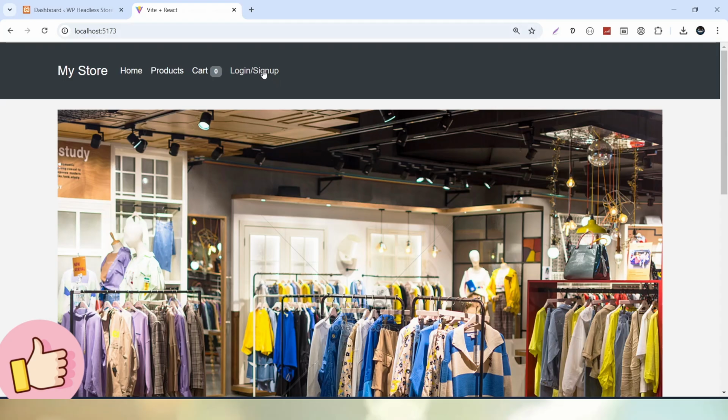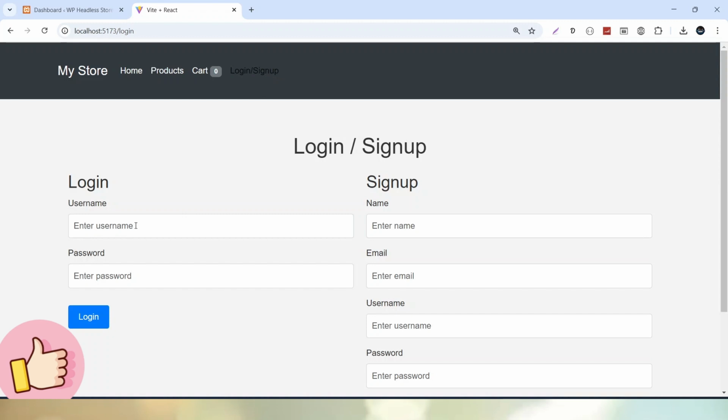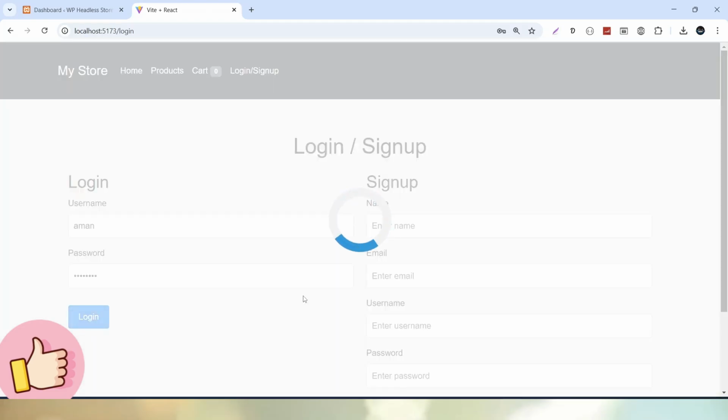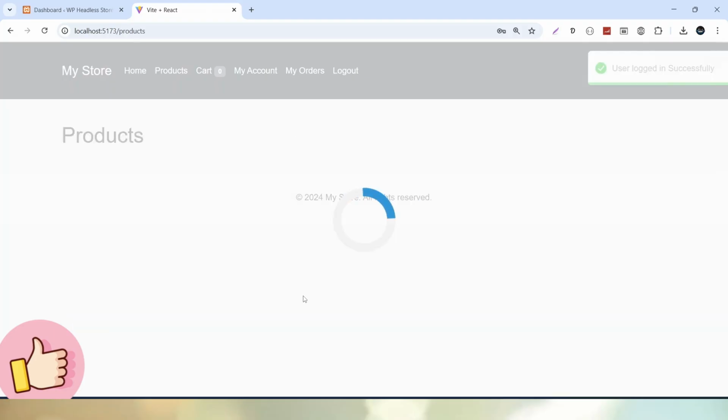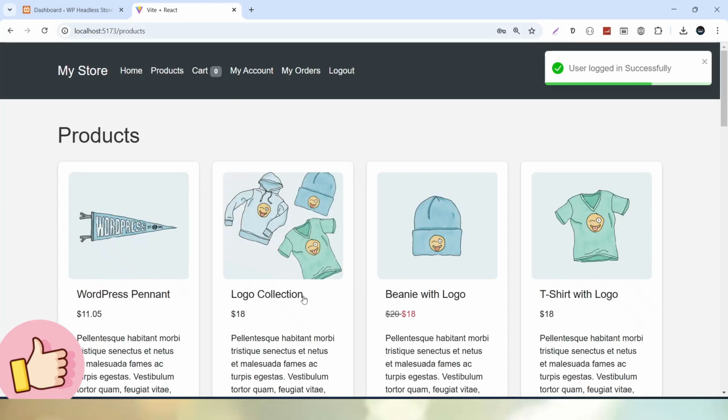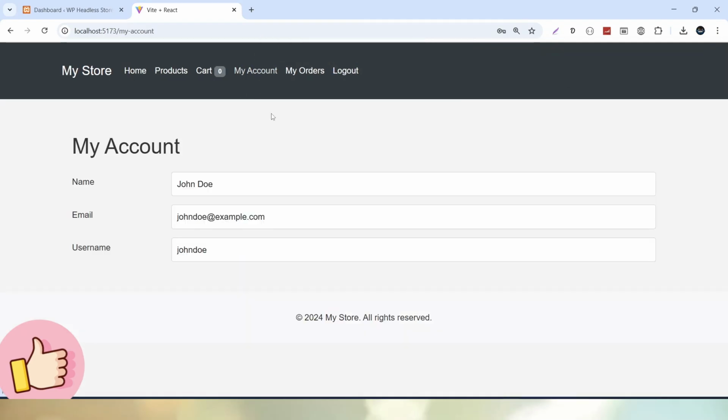So let's click on login and sign up, go inside this login form, and here I pass the user information like username and password, and click on login. Now we can see that after login, we are on the products page. But when we go into My Account, we can see static data.